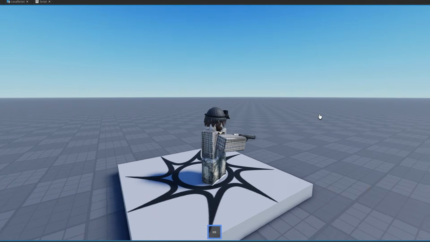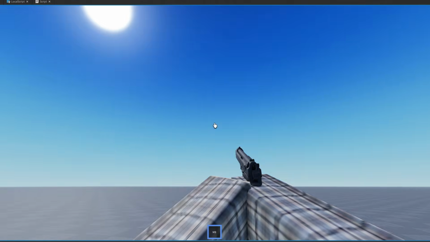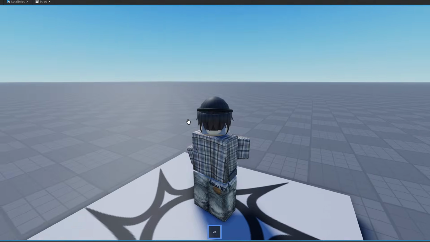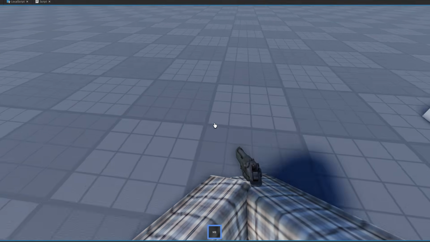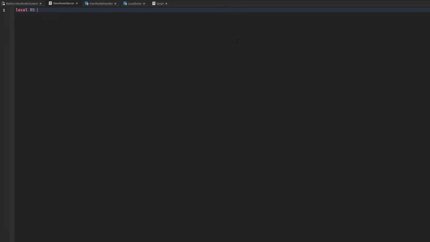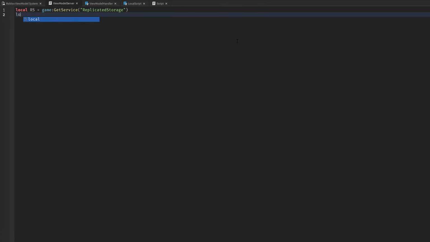Since our local script works, we need to also make the ViewModel in the server script, since we see nothing in the server. The reason why we need two third-person ViewModels, one in the client and one in the server, is so that both points of view from server and client have no delays or desynchronization.